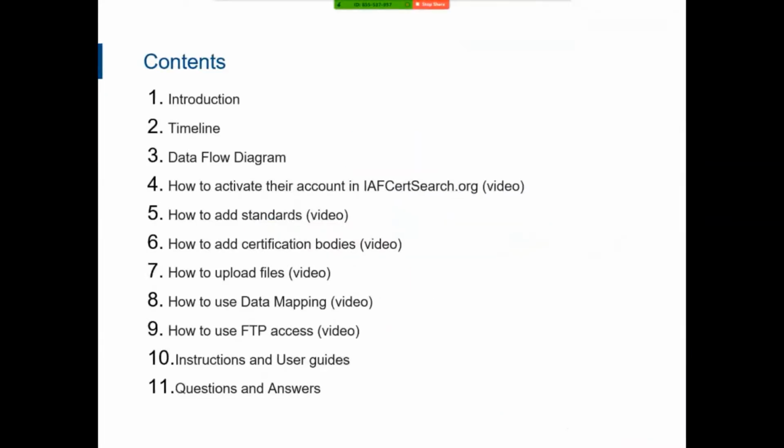So a quick table of contents. We've covered off a short introduction. I'll take you through the up-to-date timeline, the data flow diagram, and then we'll get into a series of short videos which show you how to activate, how to add standards, how to add certification bodies, how to upload files in bulk, how to use data mapping, and how to use the FTP automated process. I'll quickly take you through the instructions and user guides, and then we'll get into the question and answers.